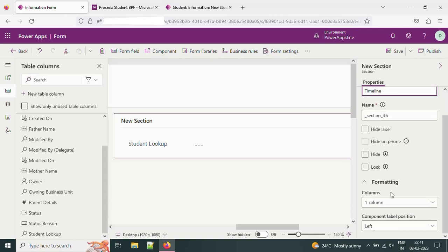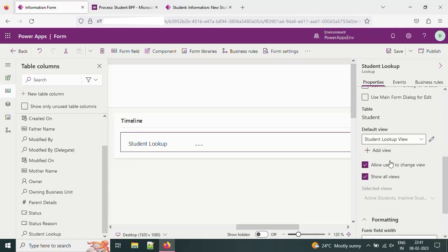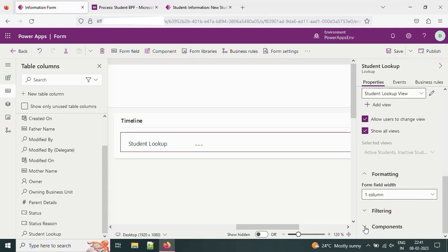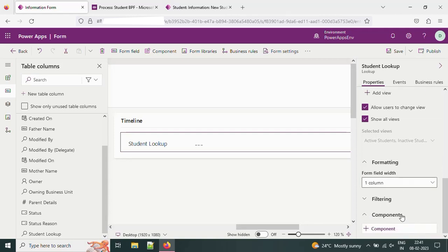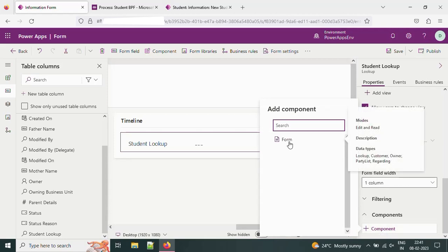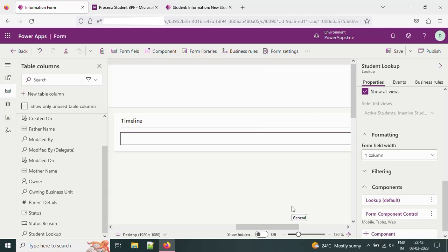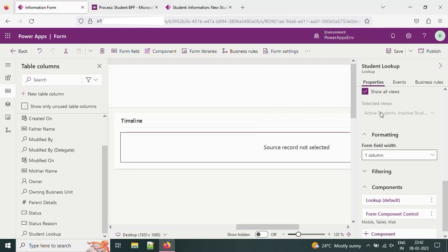Below, you select the lookup value and scroll down. We'll find the components here. Expand the component, click on the plus icon of the component. Here it will show the form. Select the form. Here it is selected: student lookup, table is student, related form is timeline. So I will add the timeline of the student form. Click on done. Save and publish these changes now.